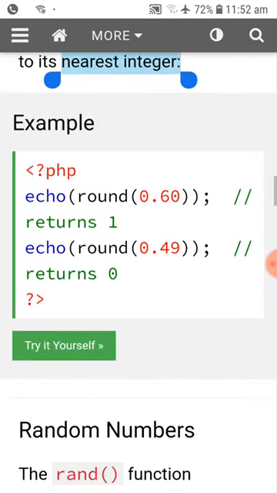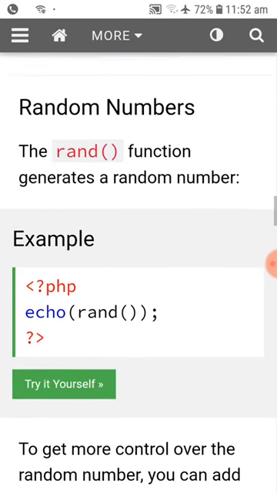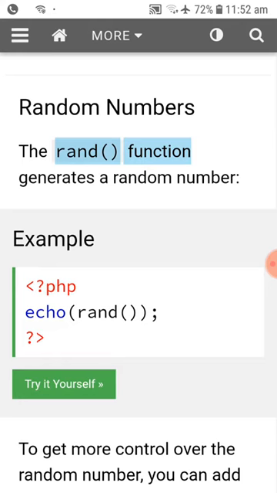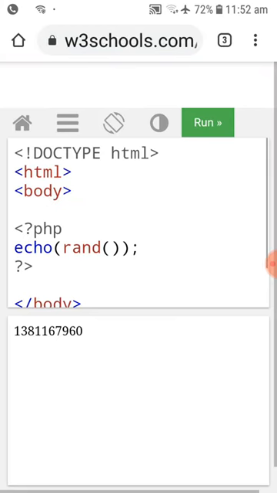Okay, next is the random number. To generate a random number we use the random function. Let us see what it is. For random number generation, the RAND function generates a random number. That means if you want to generate a random number, you can use the RAND function. Let us see it by using an example.